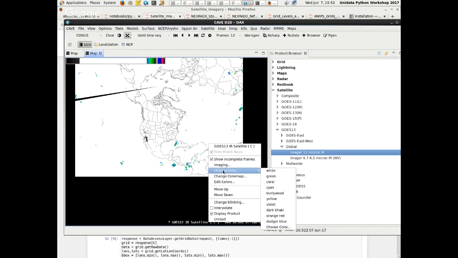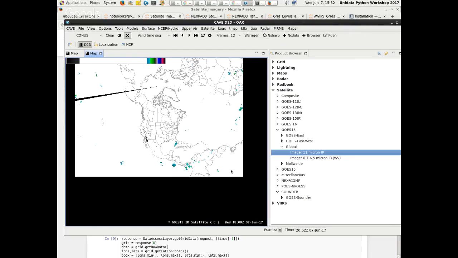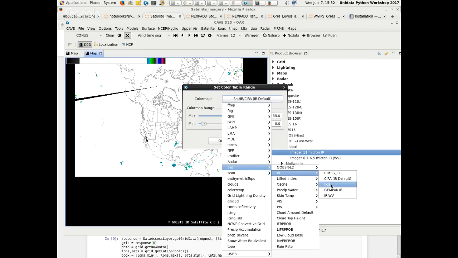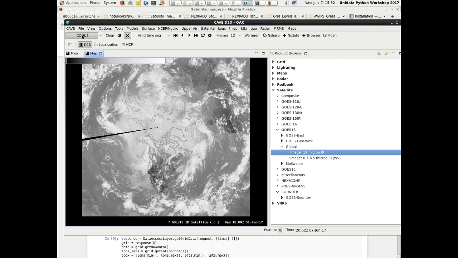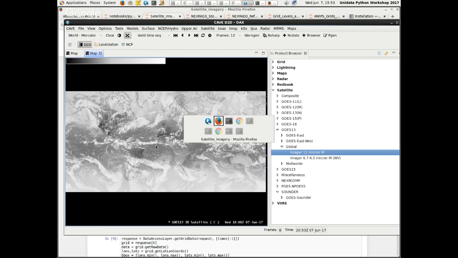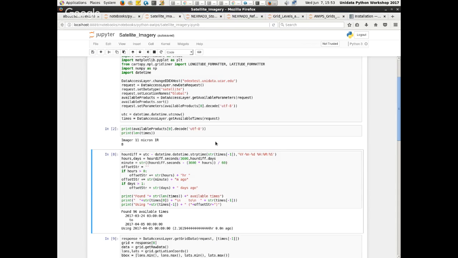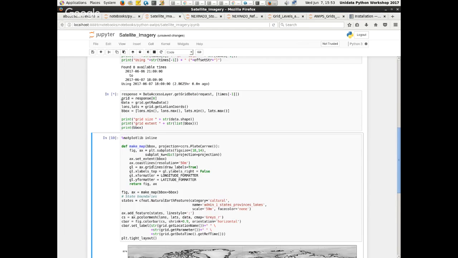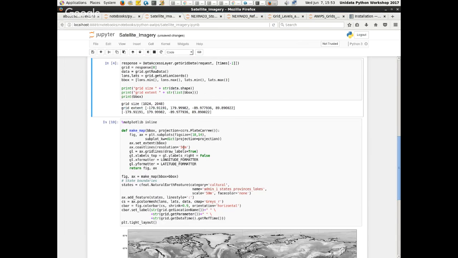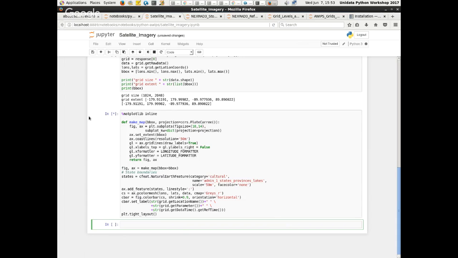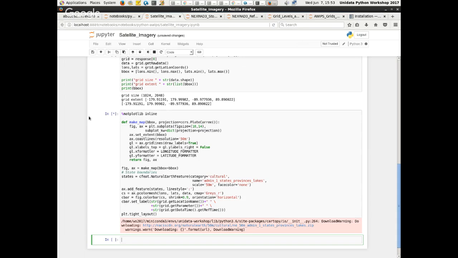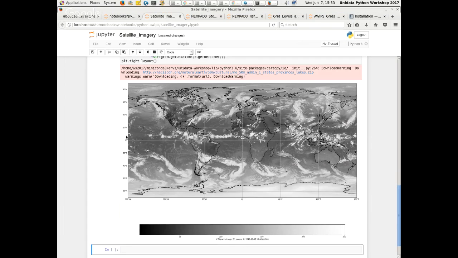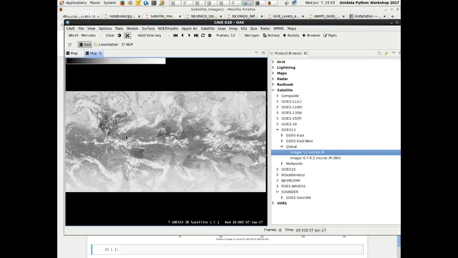I have to change the color now. Fine, that's good. And then change that over to a Mercator projection. So that's what it looks like in CAVE. And back in our Python notebook, we keep stepping through, find 8 available times, get our grid, report the grid size and the grid extent, and then we can plot it and give it a proper color map. We should see the same product, slightly different color map, but you can see it plotted in D2D CAVE versus Python.